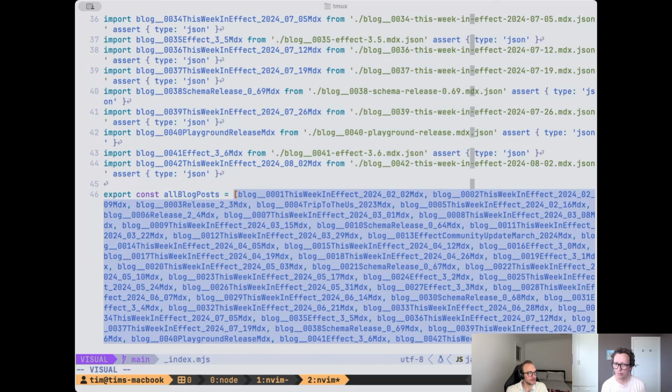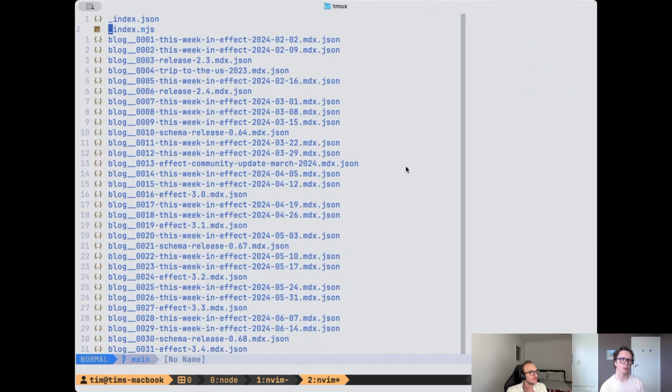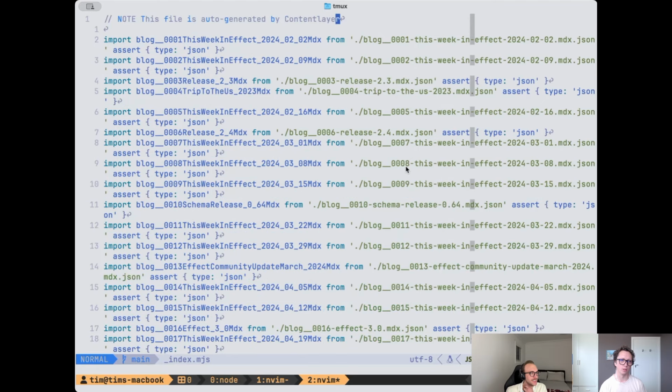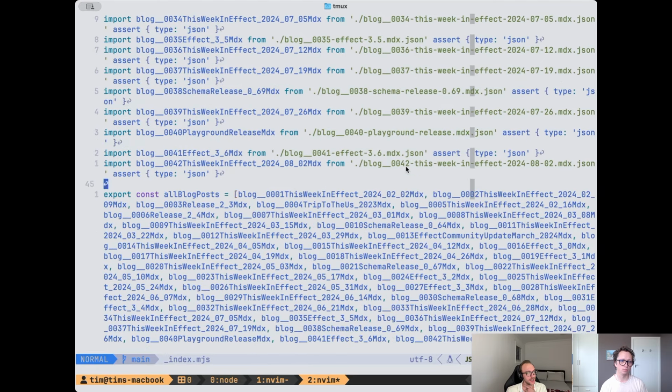Say that again, Tim. Sorry, I was sending you the files. So in the output, there's this index.json, which is an array of all these. But in the index.mjs, it's importing everything anyway. I don't know. Maybe it was added as a feature later.